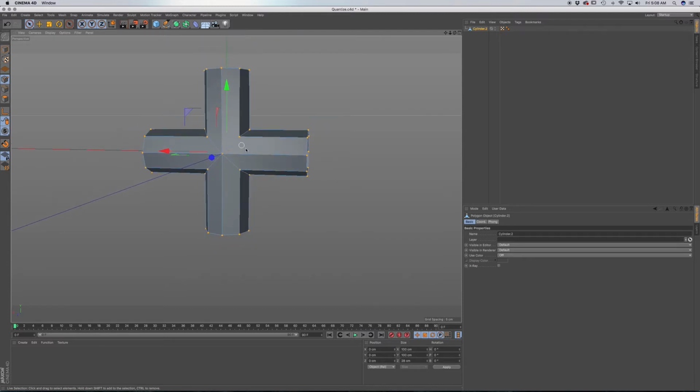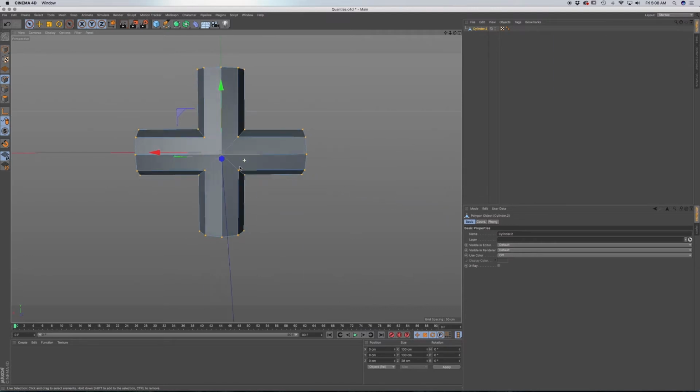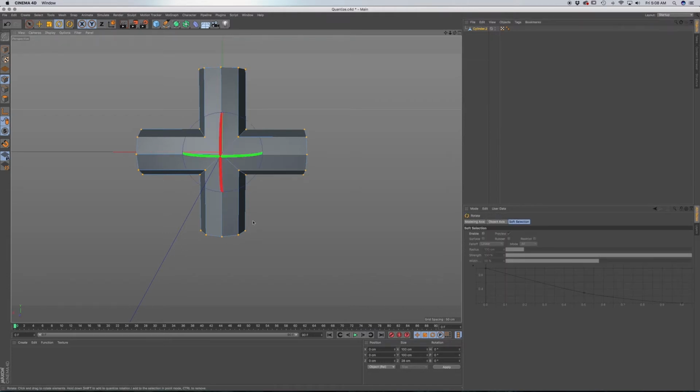Okay, so now that we have this object, what I want to do is command click and drag and make another duplicate. I'm sorry, undo, moving ahead. Now let's go to rotate. I want to rotate this 45 degrees.